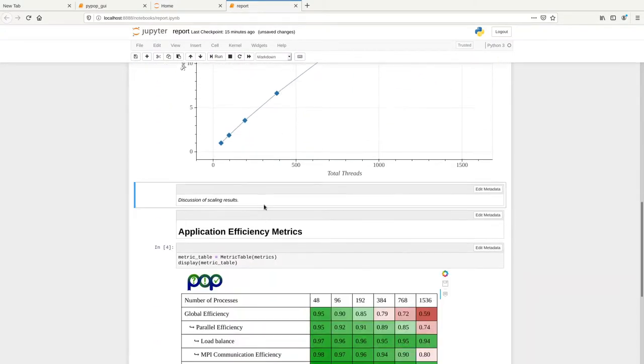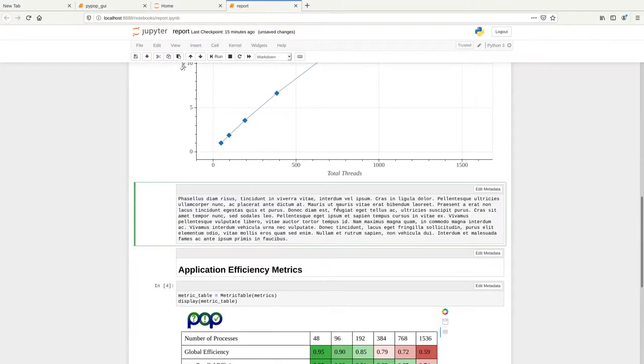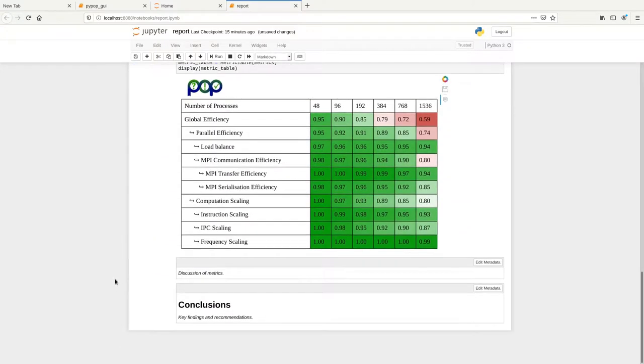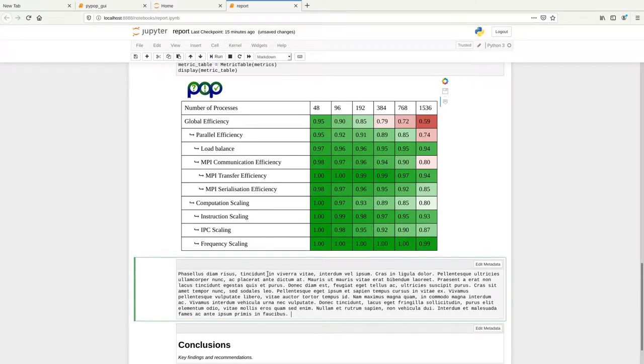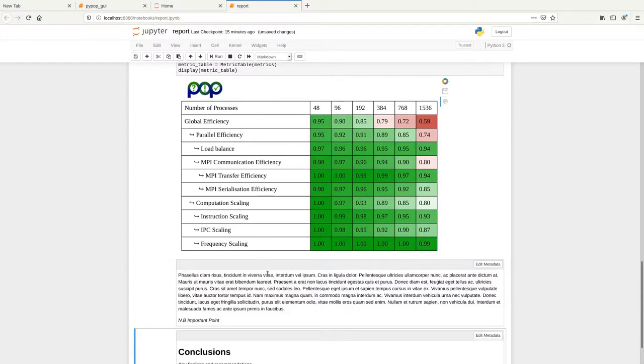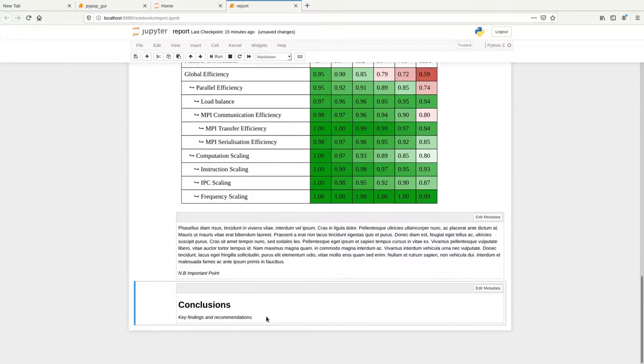And so similarly, I give some discussion of my scaling results, and give some discussion of the metrics. And perhaps in my discussion of the metrics, I want to really highlight a point, so I can use the markdown syntax to make a really important point here, and those asterisks before and after tell markdown to put it in italics.